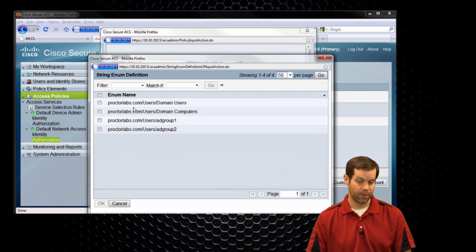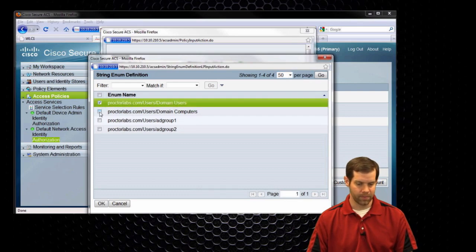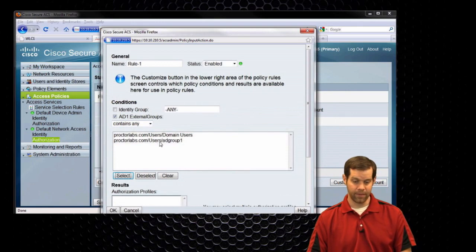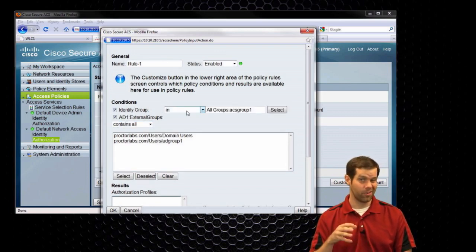So I called out 4 different groups. So I could choose any one of these groups. I could actually choose multiple groups. So I could say, if it contains any of these groups, the user could be in domain users or Active Directory group 1, or it could force them to be in both of these groups. So you could do ands or ors with that. We don't have the same option with an internal group, because an internal user can only be a member of one group at a time, as opposed to Active Directory. They can be a member of many groups at a time.